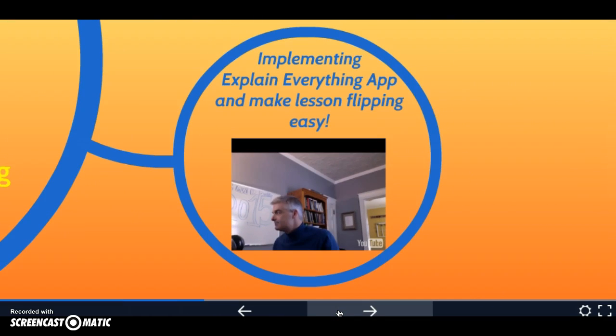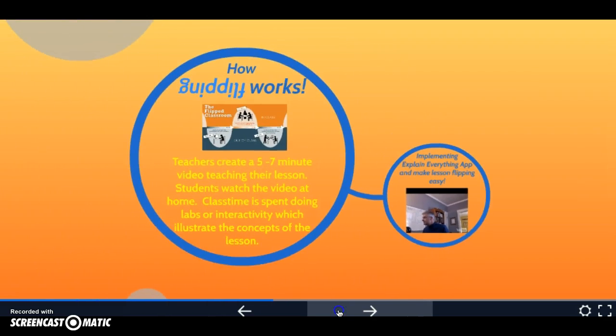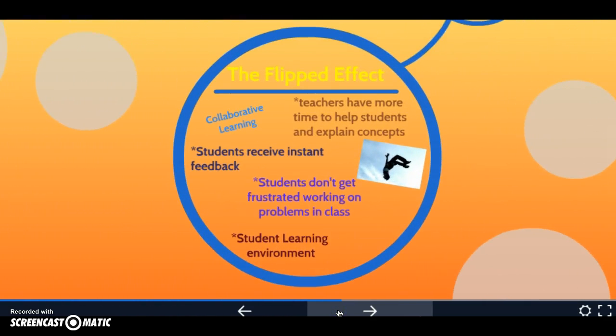As you can see, Explain Everything makes flipping so easy for you as a teacher. The flipped effect has a magnitude of benefits. Teachers have more time to help students and explain concepts. After all, isn't this part of being a teacher, to aid in guiding students through the learning process, not about lecturing? It's about allowing them to discover and learn.